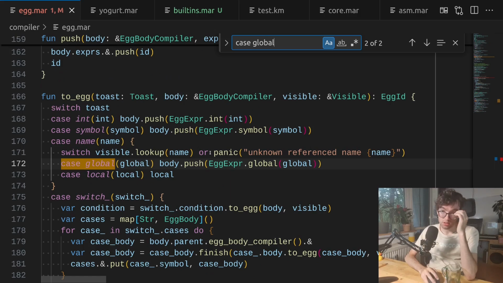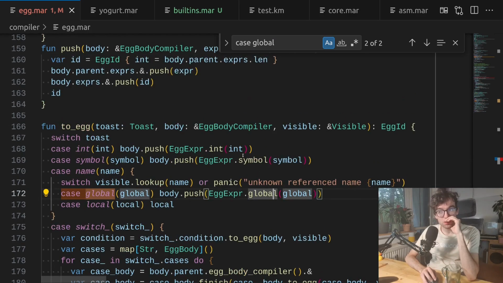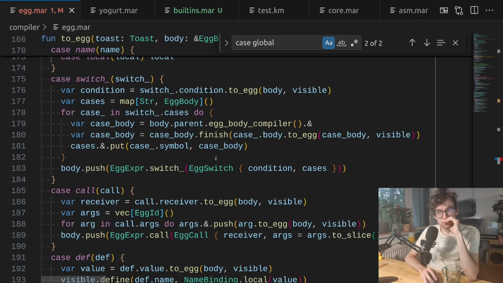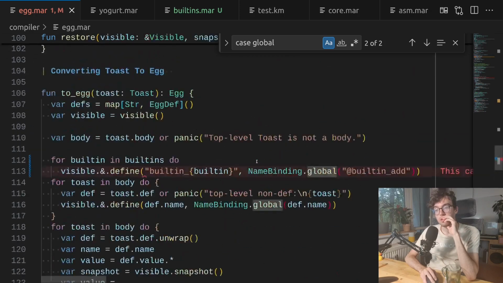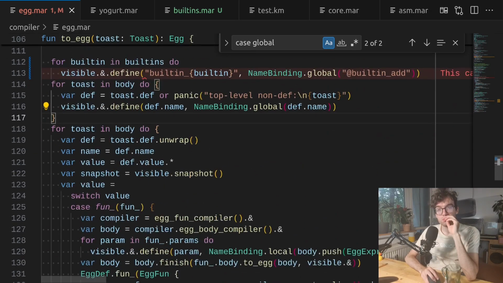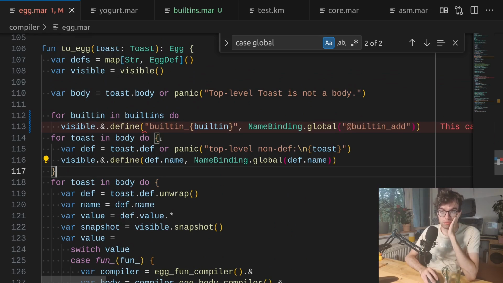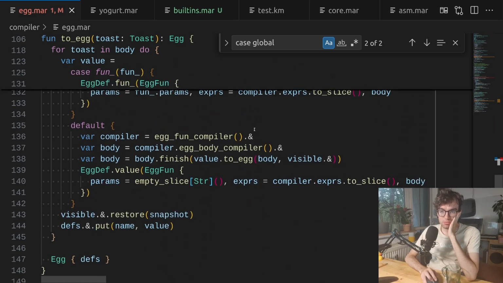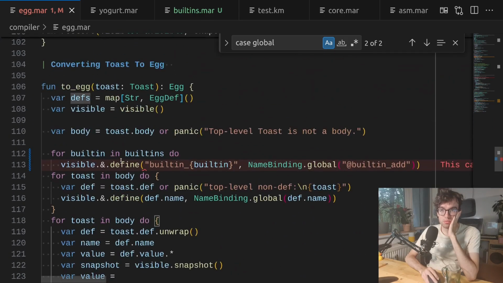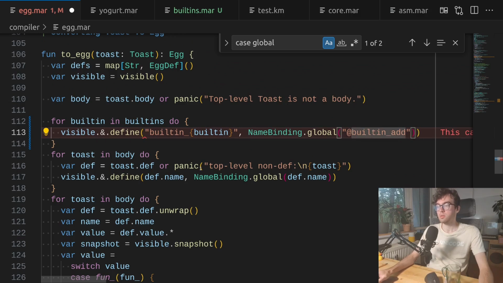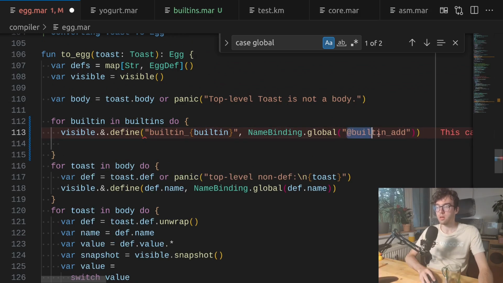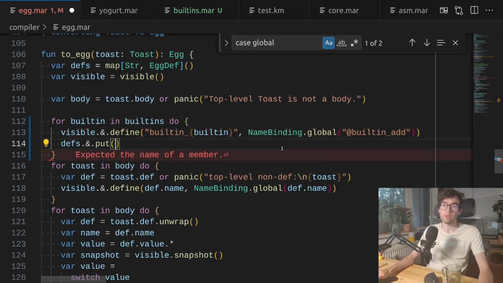Where do we switch on that? Yeah, we'll probably have a new egg expression, like egg expression.builtin or egg expression.global, and we define those in the egg. Yeah, maybe let's do it like that. We have the definitions, which are up there. And for each built-in, we say, well, we have this add thing. And then in the defs, we also add that.